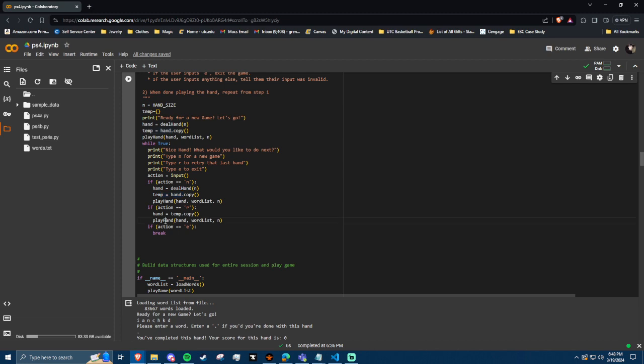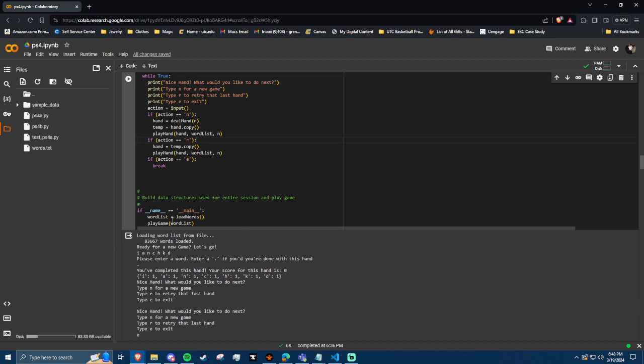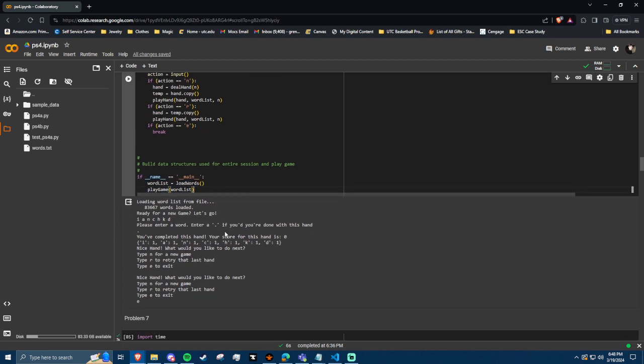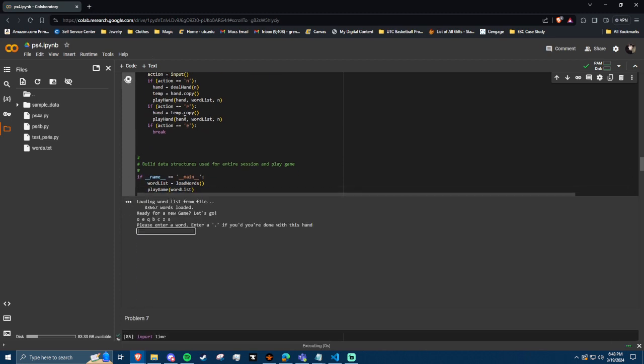Play hand, again, of course, we're going to play there and play your retry. And then, of course, you have E for exiting, and that'll break you out of the infinite while true loop. So this was just part of the build. So this is how the game works. Of course, enter a word. So it's going to start us with some letters.